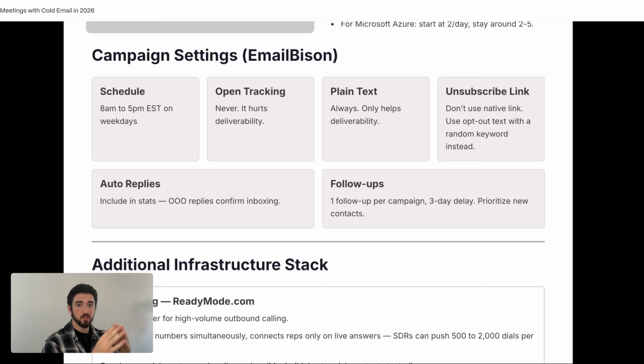Why not make that variable of 60% of replies coming from 50% or 100% of the volume, versus having 50% of your volume in the 3 and 4 emails only account for, let's say, 10% of replies. It doesn't really make sense by the numbers.